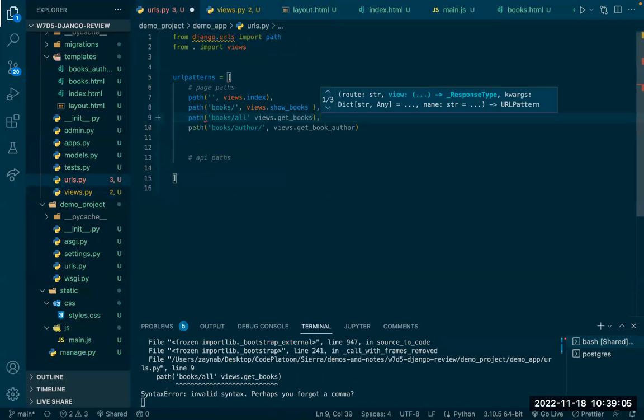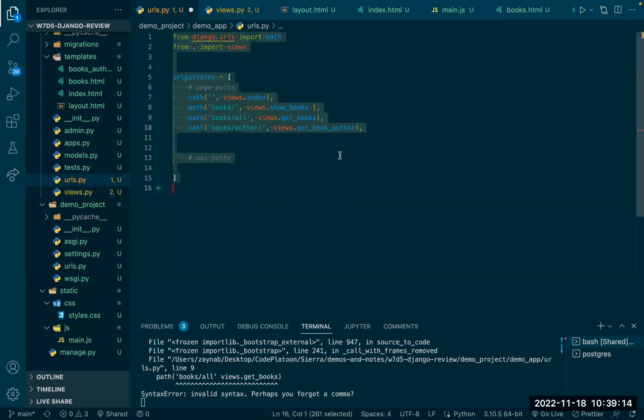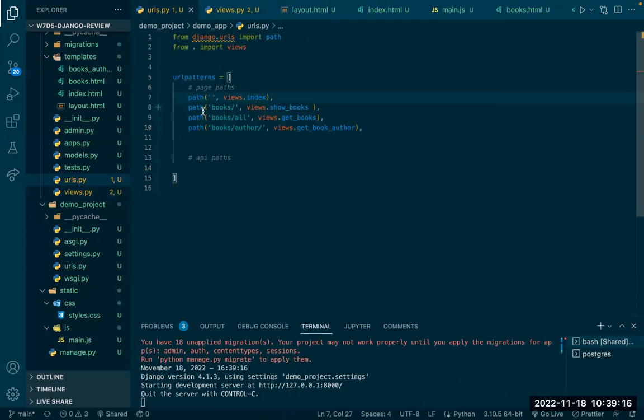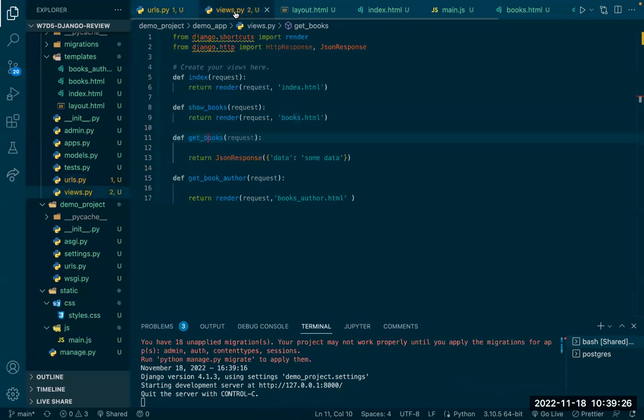Oh, I don't have the comma here. What am I forgetting? A comma here. There we go. Okay, so now I redefined books to show the actual books page, and then books slash all will get my books.